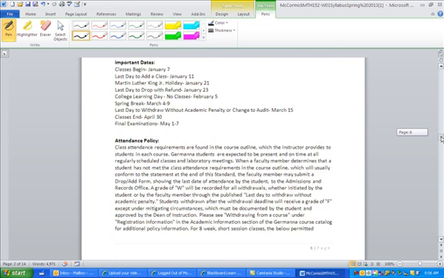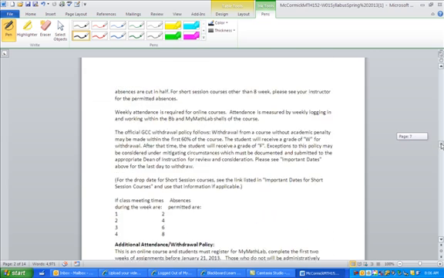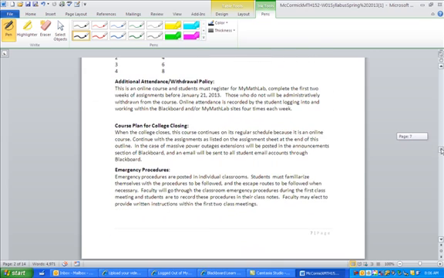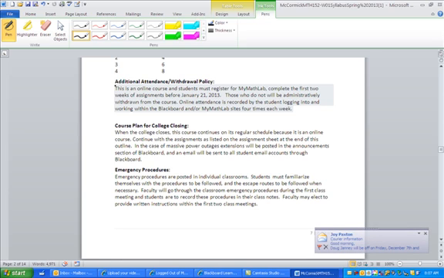We have the important dates listed here. The attendance policy is the college's policy, which mostly pertains to face-to-face classes, so I'm going to drop down to additional. Because this is an online course, you must register for My Math Lab and complete the first 2 weeks of assignments before January 21st. If you don't, I will administratively withdraw you.